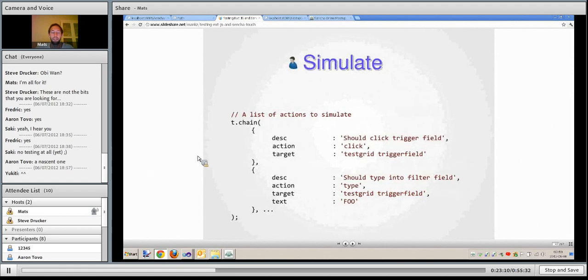And the simulation part is also very important. Here we typically specify actions like this in a chain, which is executed step by step. So we specify action, we can specify click, and then we send it a target. Here we can specify either a coordinate, we can pass in a real DOM element, an Ext JS element, we can pass in a real component instance, we can pass in a component query, like in this case, or we can pass in a CSS selector.